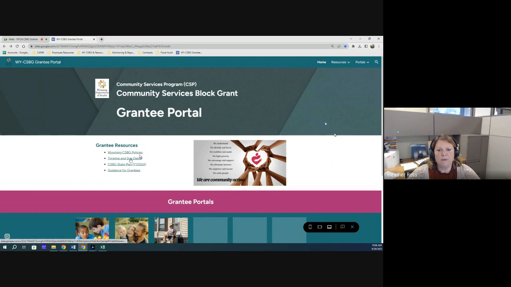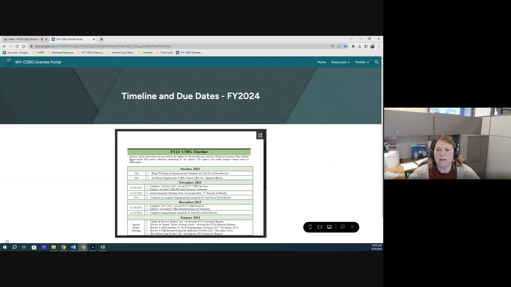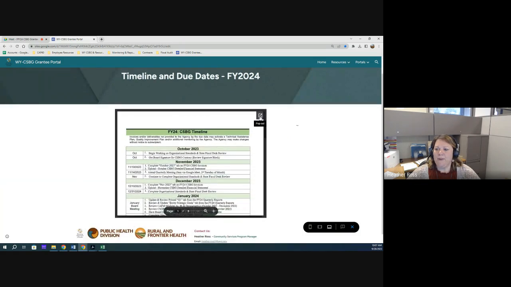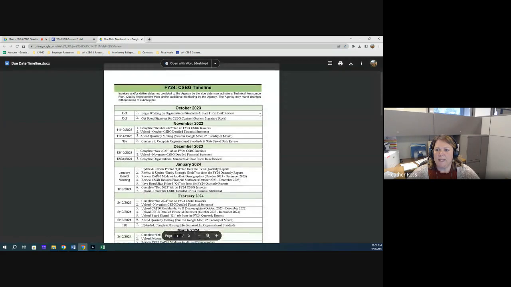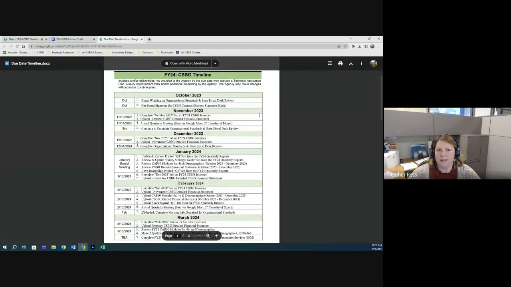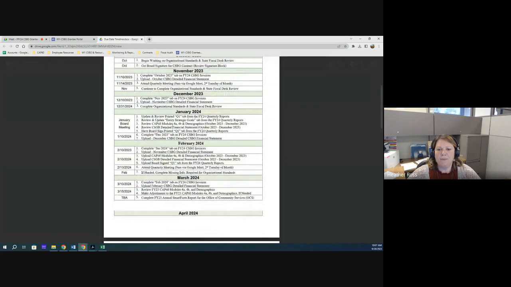So we have policies. We also have timeline and due dates. So here, if you click on the pop-out button right here, you can see that we have a really useful document that gives you a guideline on what could be accomplished each month and when the deadlines are. We've also provided you suggestions on your board meetings. I don't know if suggestions is a strong enough term, maybe recommendations, or hoping that you'll follow these. If you are following all of these steps, then you should be good to go when it comes to getting all of your reports in and meeting all of the deadlines.